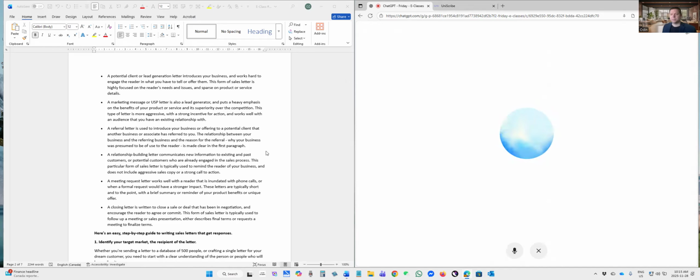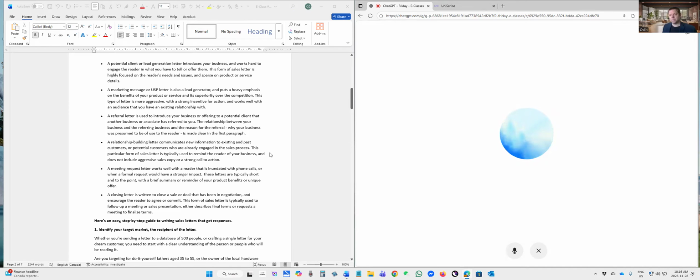A referral letter is used to introduce your business or offering to a potential client that another business or associate has referred to you. The relationship between your business and the referring business and the reason for the referral, why your business was presumed to be of use to the reader, is made clear in the first paragraph. A relationship building letter communicates new information to existing and past customers or potential customers who are already engaged in the sales process. This particular form of sales letter is typically used to remind the reader of your business and does not include aggressive sales copy or a strong call to action.